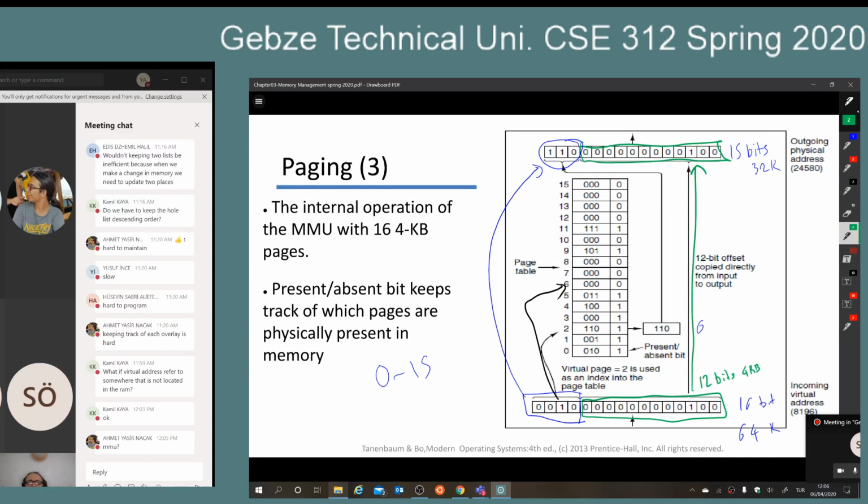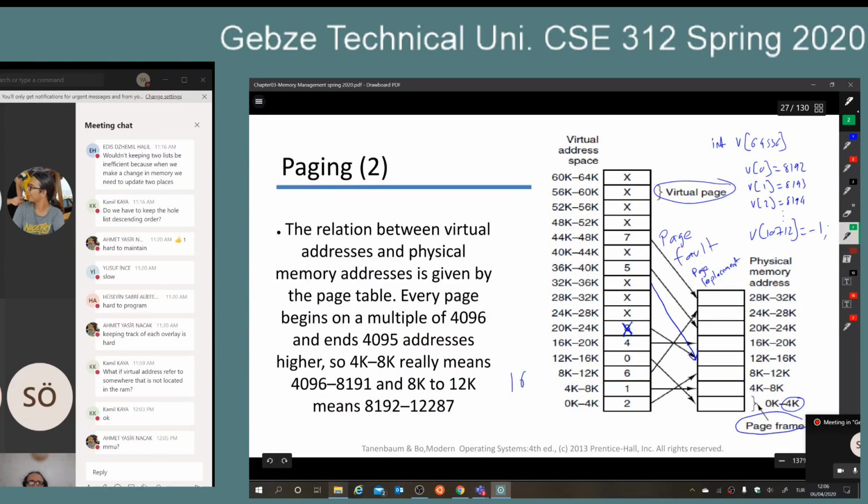And some of the context switch time comes from saving this page table and loading this page table, because each process has its own page table. Look at this picture again. This is a virtual address space for a single process, and this page table is different for each process. So when I do a context switch, this page table has to be saved and a new one has to be loaded. That's one of the most expensive things about a context switch.